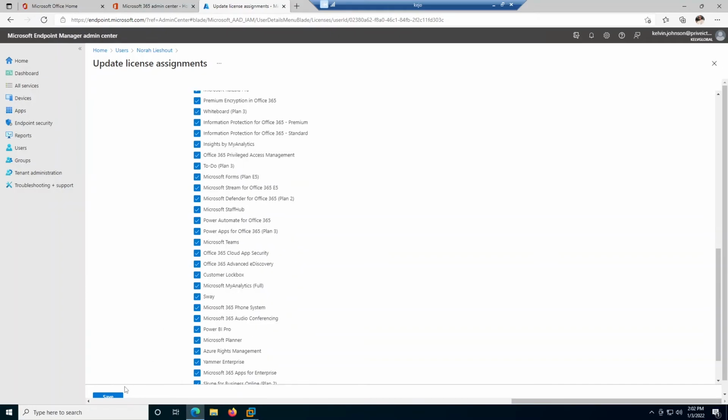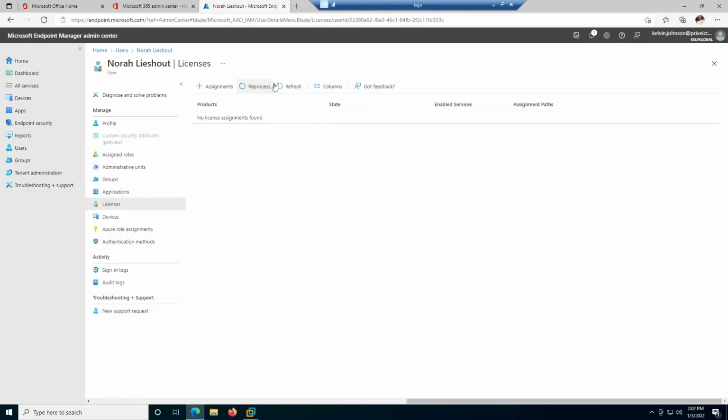So what we need to do right now is just click save. By clicking save, you can see that it says the license has been assigned. If I do a refresh right now, you can see it says no license assignment found. It can take some seconds for this to get refreshed. Here you can see it says enabled services 1 out of 9, and also we have the 50/50 for the Office 365 E5 license.